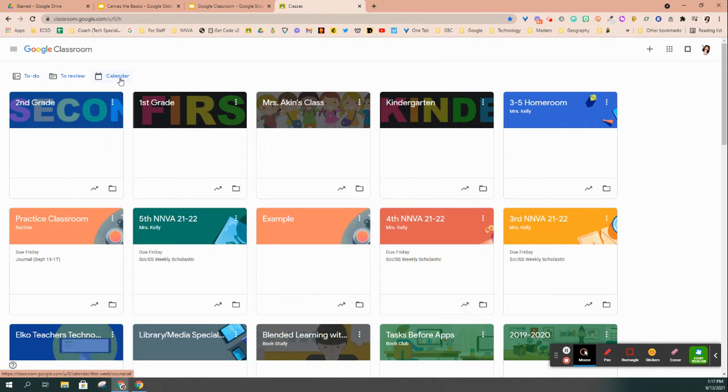Then you have your calendar. This is automatically generated each time you create a class, a separate calendar for each classroom. Items with due dates will appear automatically on the calendar. Furthermore, up at the top, you have the plus button where you can create or join a class. Then you have your waffle that will get to the other Google apps and your Google account.